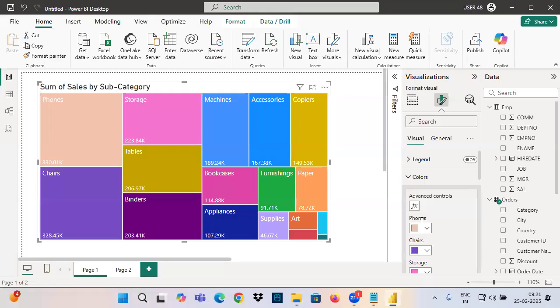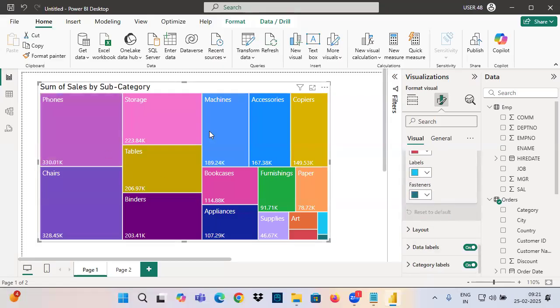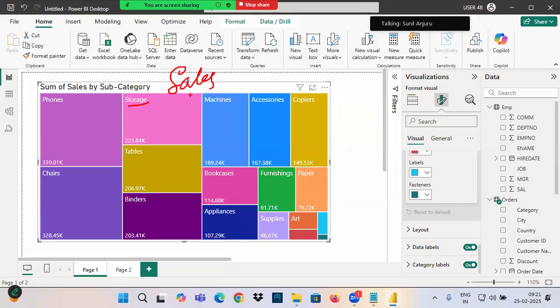Instead of that, my requirement is I don't want to change the colors here manually. I want to give the colors for the subcategories based on the sales value. Based on what? When the subcategory is having sales from 0 to 100K, where to where?